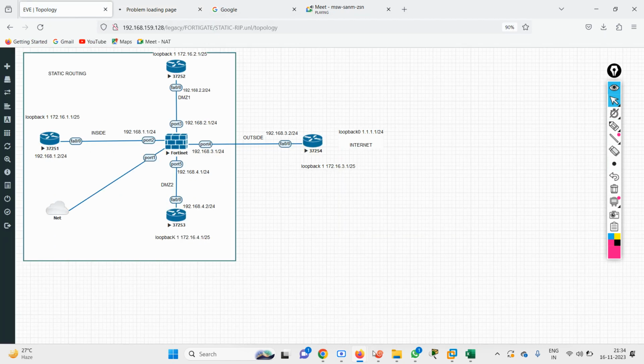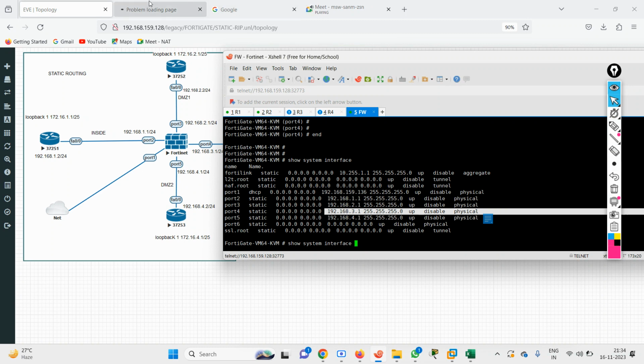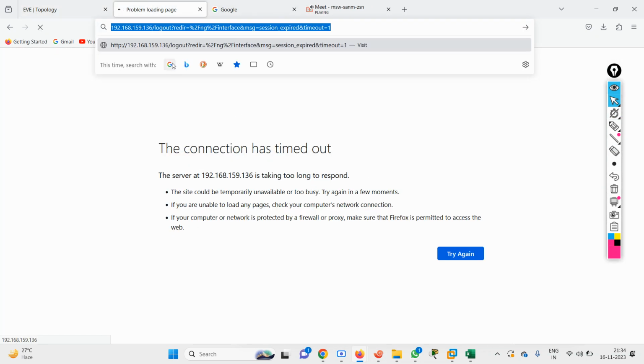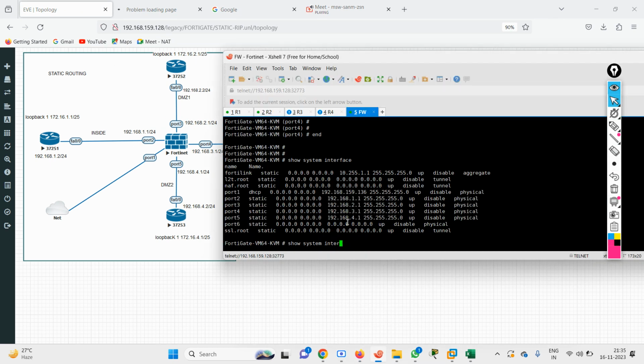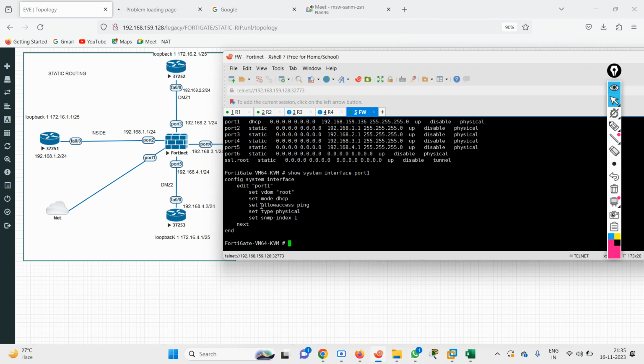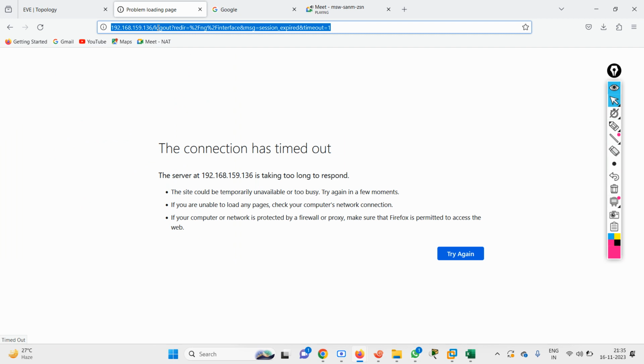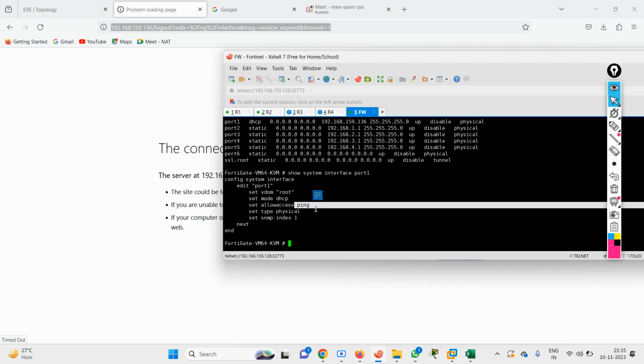Now what is the IP? 159.136. So in port1 we need to allow access, because I'll show you, system interface port1. If you check in port1, which services are allowed? Only the ping service is allowed, right? Why are we not able to get this console? Because the HTTP service is not enabled, right? It is clearly showing only the ping service is allowed.